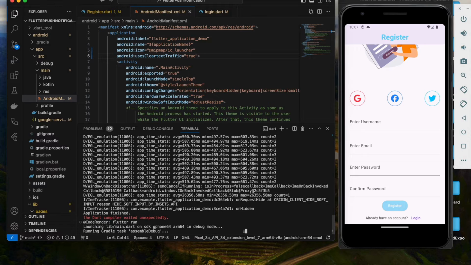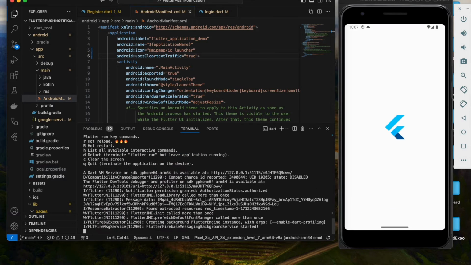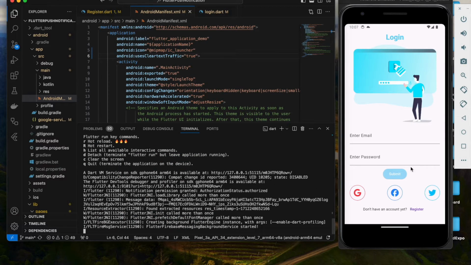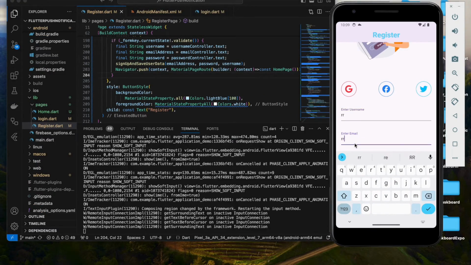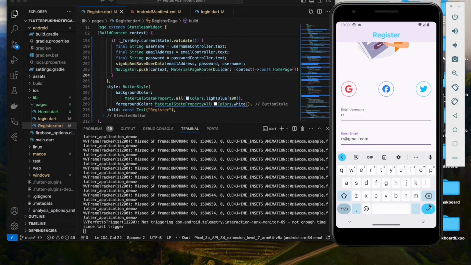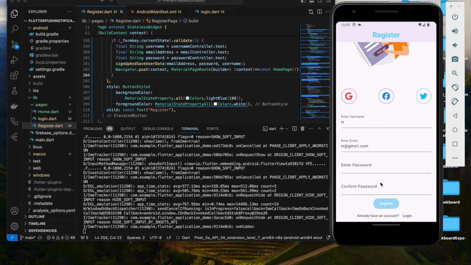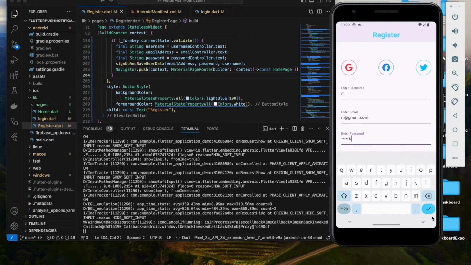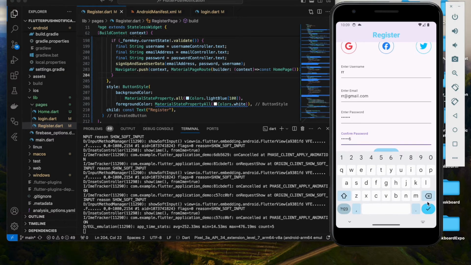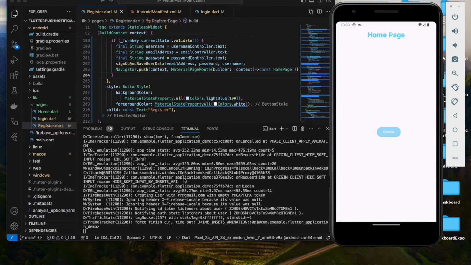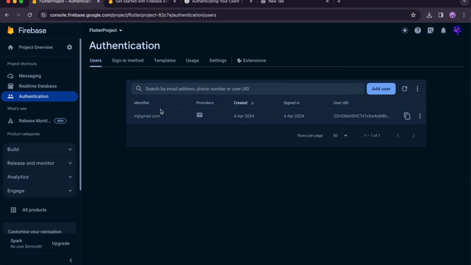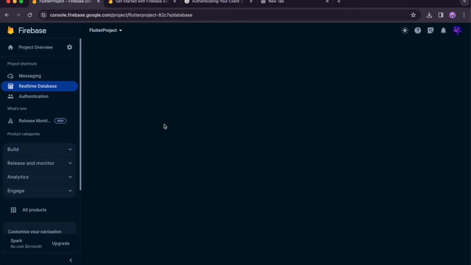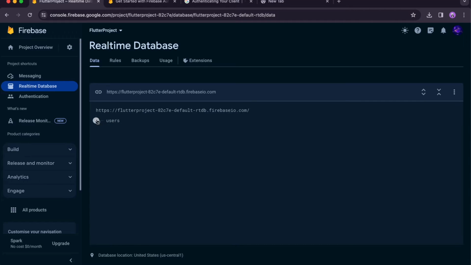Restart the app. Go to the Register page and add Navigator.push for the homepage in the elevated button for now. We will add this in the function after Google Auth is implemented. Save it and reload the app. As you can see, everything is working perfectly. You can find the user in the Authenticated Users section and the database in the Firebase console.